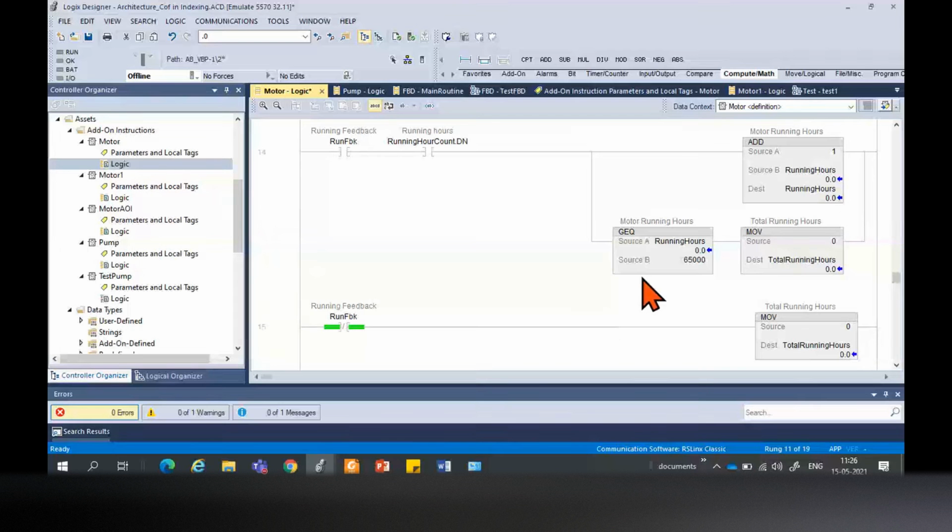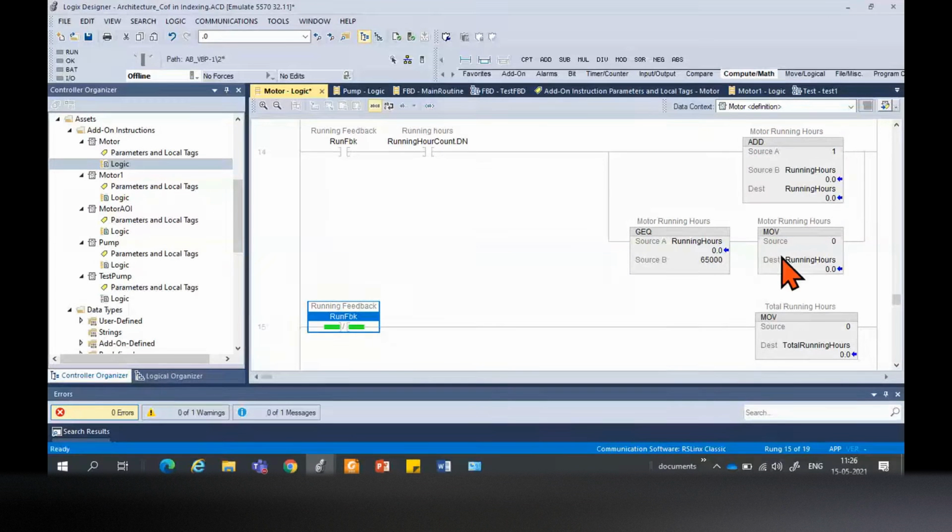Why? Because we are adding, suppose by mistake or by some error, your counter goes greater than this 65,000, then this equal to instruction does not work. That's why we are adding the greater than equal to instruction, and then the zero value will be moved into this running hours count, and running hour will be set to 0.